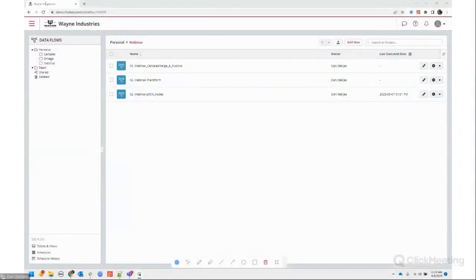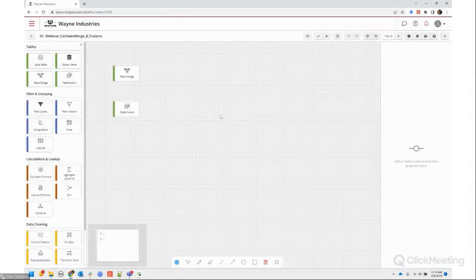All right. So within a data flow, we have a couple of different data flows that I built here just for brevity purposes and to make sure we get through all the content during our session. The first one I'd like to talk about is the example of table merges and table fusions. They're listed under the input tables. So you see table merge and table fusion. These are the new nodes that we've released in the last 2 releases.